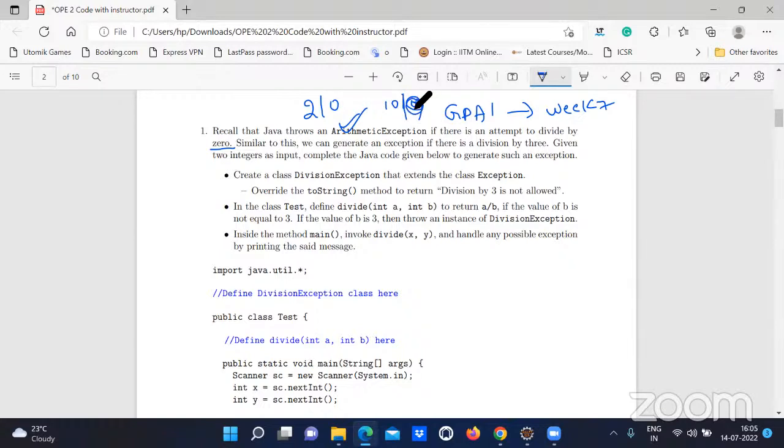Sorry, it is raised whenever the denominator is 0 while performing a division operation. Similar to this, we can generate an exception if there is a division by 3. Here there is no predefined exception to generate for division by 3. So that exception is the division exception.